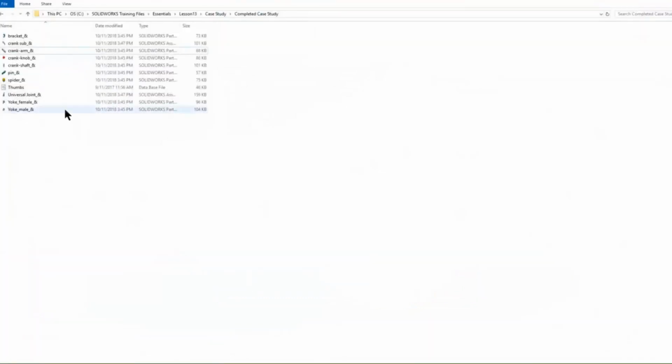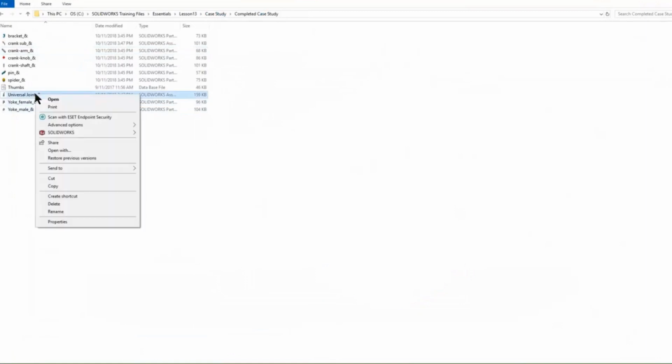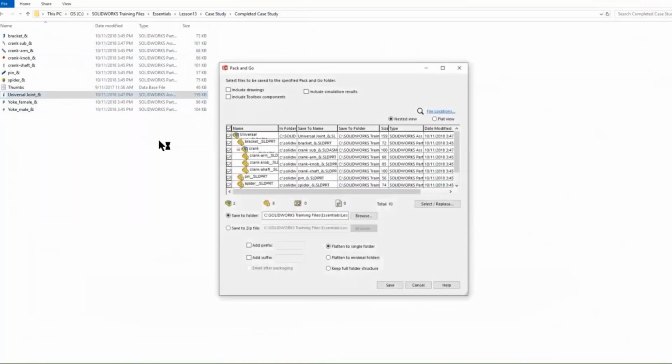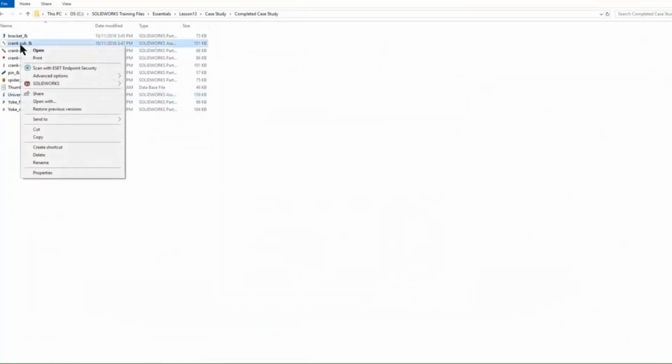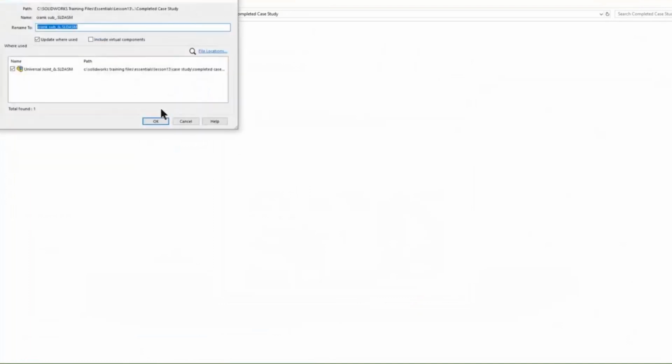But you can actually get to those by right-clicking on a SOLIDWORKS file inside of the file browser, or what used to be known as Windows Explorer. So you can open, you can Pack and Go, you could update references, you can rename, all without loading everything in full SOLIDWORKS. So it's a very, very useful piece of functionality. Again, right-click on a SOLIDWORKS file, you'll see that in there.